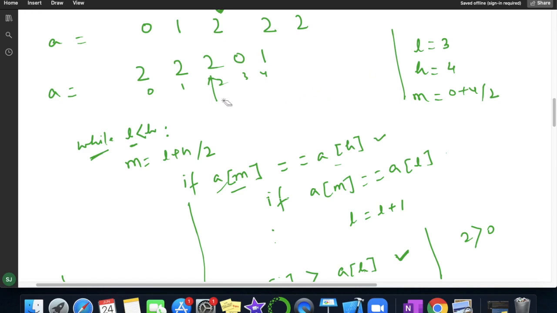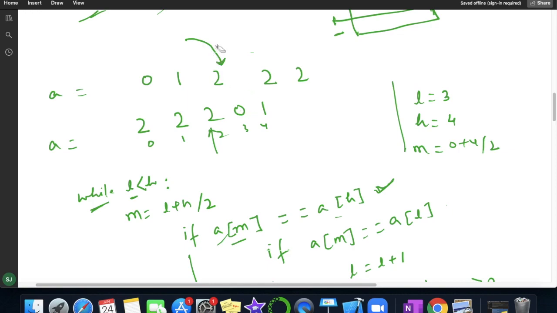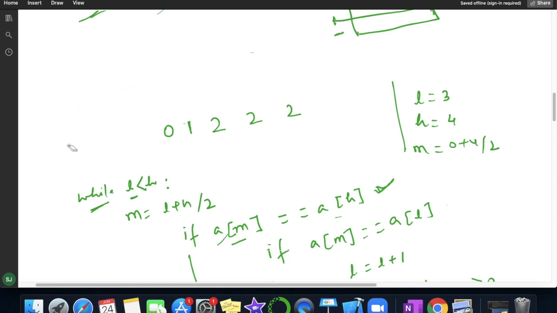Let me take another example in which the very first case will satisfy and the second case will fail. For this we'll simply make mid equal to high. So let us take the scenario in which suppose this is mid equal to high, and suppose 0, 1. Suppose we haven't rotated the array. Suppose this is my input array.